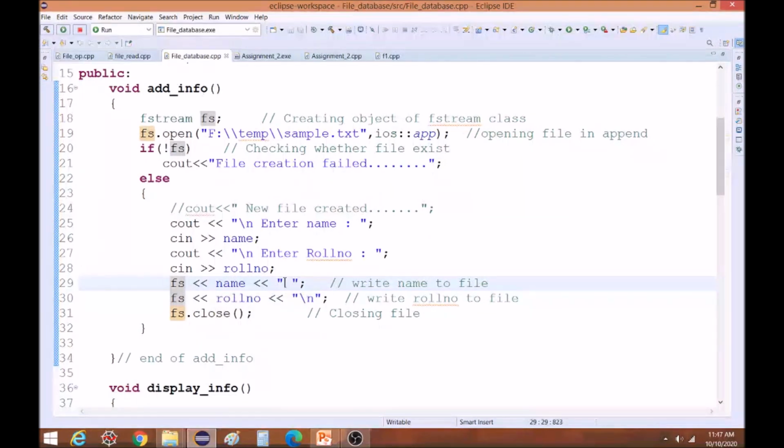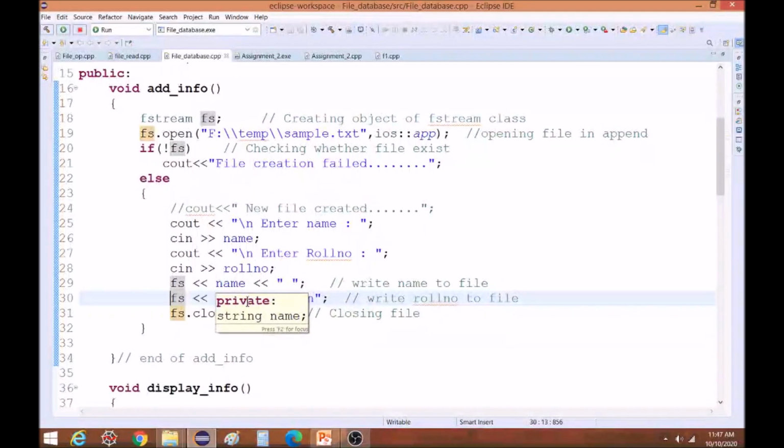Now after that, again I have added a single space with the help of these double quotes. The second line adds the roll number which we have accepted from the user to the file, so the content of this variable will be copied to the file. Again, after writing name and roll number, I am giving the \n so that the next record will be added to the new line. This is all about the add information function.